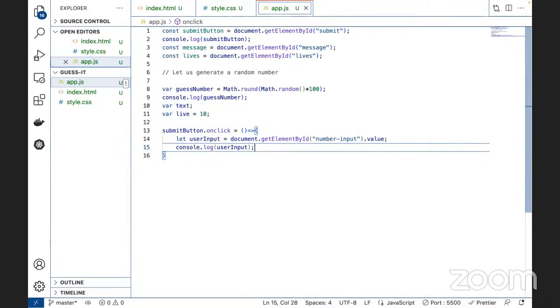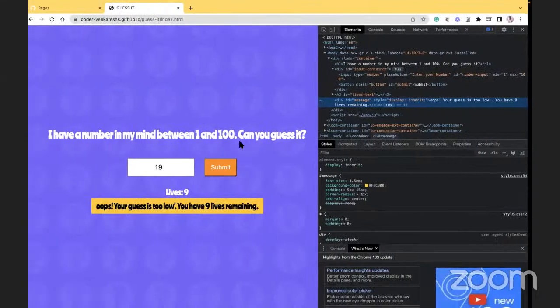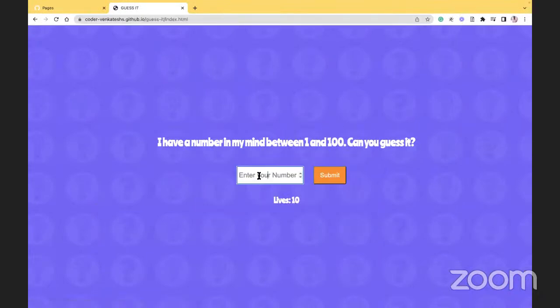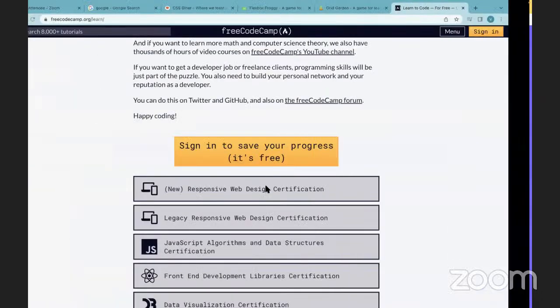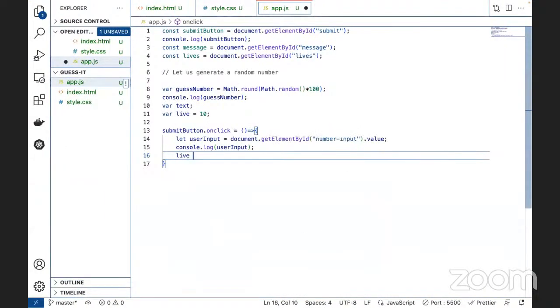Now, every time the opportunity should be reduced, right? Let me close this and refresh this once. See here, if I enter a value and click on submit, the lives that are here are getting reduced. The opportunities are getting reduced. So I should do the same logic. Let me put lives minus minus. See here, lives is getting minus minus.